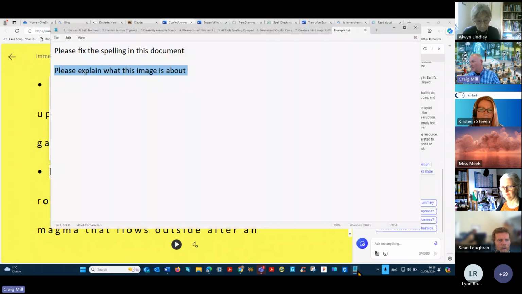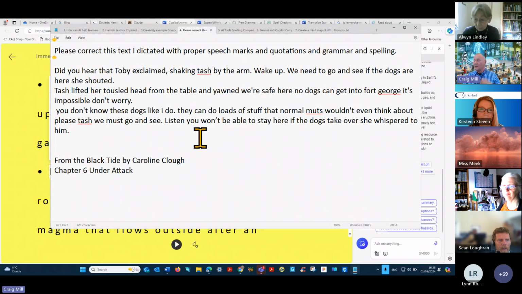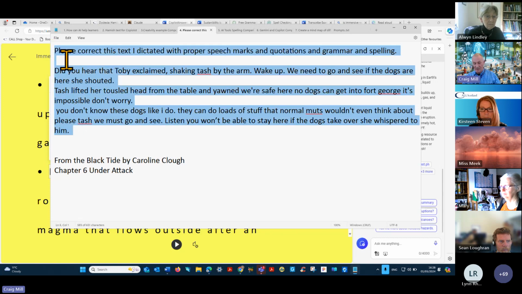So if I go back down to my notes, this is some text I dictated with Microsoft Dictate, and I did what most learners do when they're using it. They just kind of blurt out the text. So when the text came out, there was no grammar. There were no exclamation marks. There were no speech marks. Nothing. So I'm going to take this text.